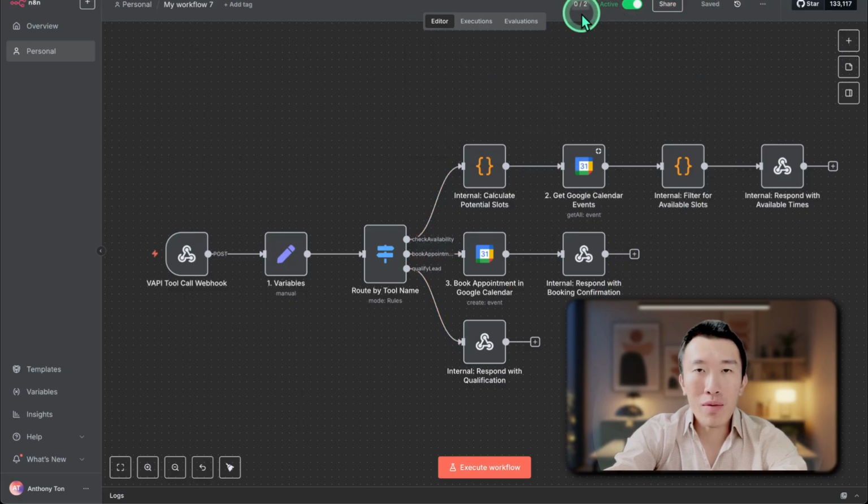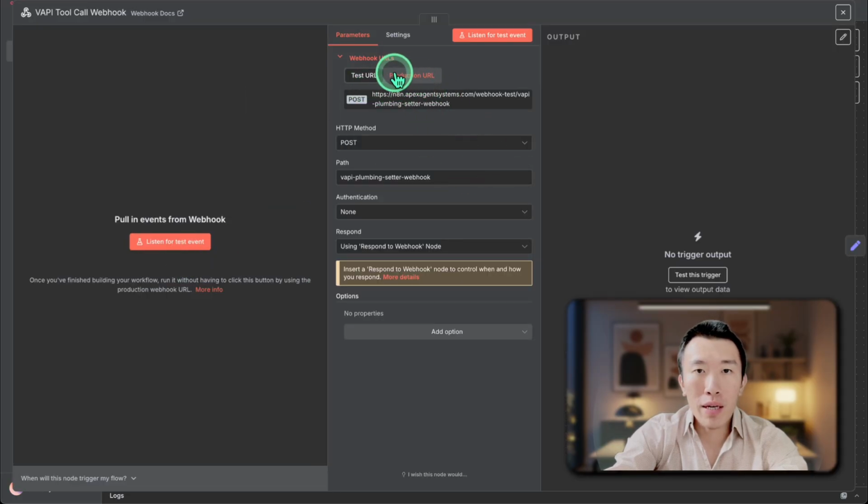What this means is it's going to be actively listening for information being passed to it from the AI voice agent in Vapi. So in order to get the production URL, the server URL, double click on this node right here. And then it's going to ask you for a production URL right here. So just click on this a bunch of times.